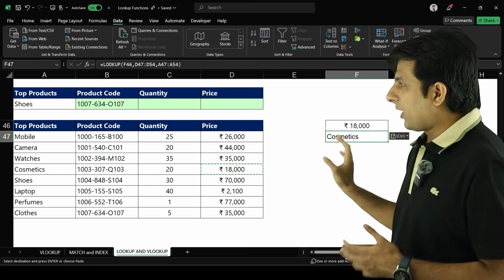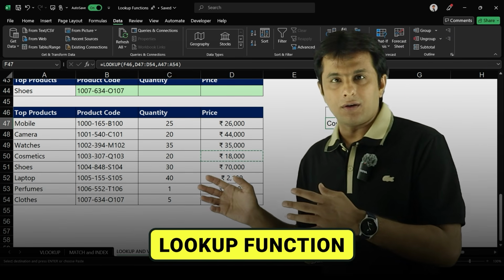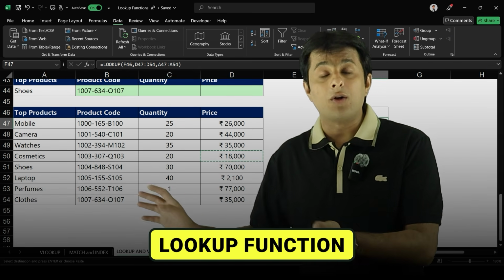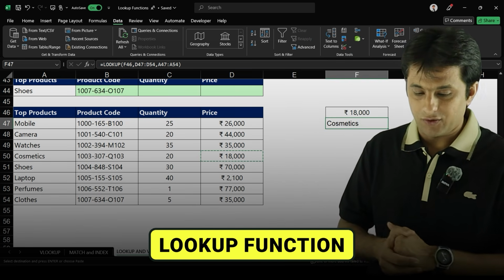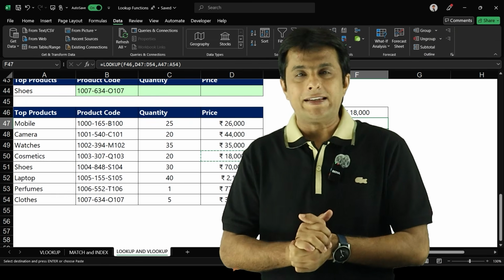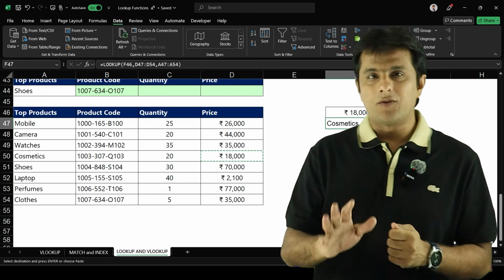So this way, now we have understood that lookup function, whatever limitations were there for going from right to left, which was not possible in VLOOKUP, now this is possible with the help of lookup function in Microsoft Excel. So I hope you have understood the lookup function and VLOOKUP full record in Microsoft Excel. That's all for this video.